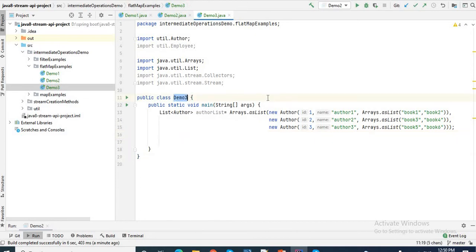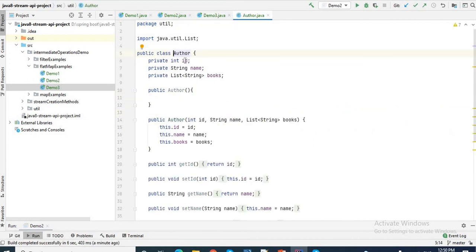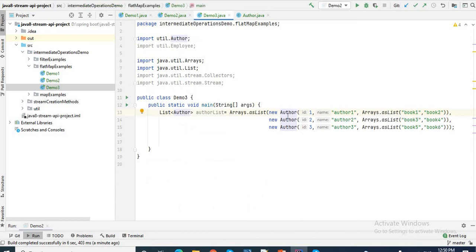So inside this demo 3 I have created an author list. If I go to this author class, then you can see I have the author ID, name, and each author has multiple books, so I have created a list of string books. Okay, and I have a constructor, and getters and setters. Here you can see by using this constructor I have created this author object, and by using Arrays.asList I created this author list. So ID 1, author 1, and Arrays.asList. Author 1 has books book 1, book 2, and author 2 has book 3 and book 4. And similarly author 3 has book 5 and book 6.